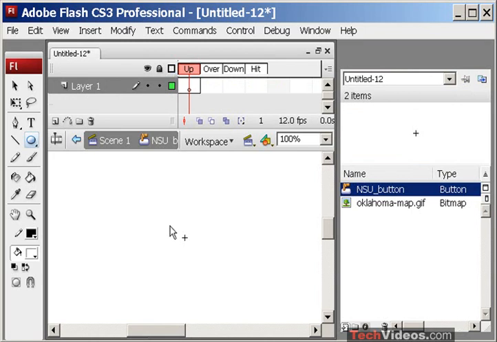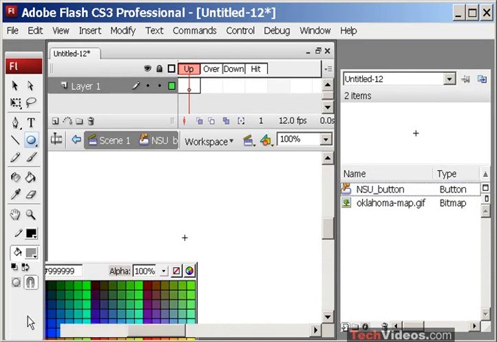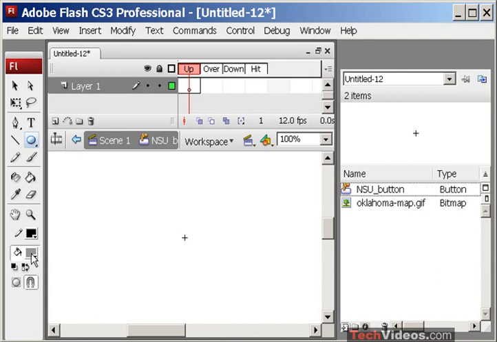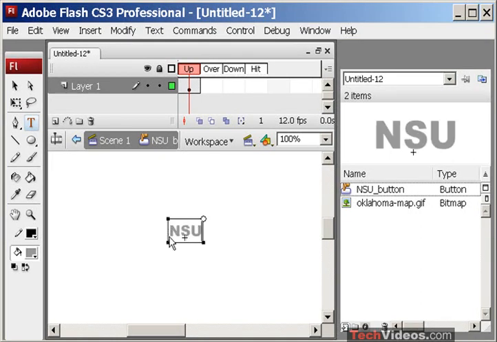Well, the text on that NSU button is going to be a shade of gray. And I'll go ahead and change my fill color, and I'll come along and use my text tool, and I'll simply type NSU. Okay, maybe I'll use my selection tool if I want, and I can always reposition that. Okay, so on my up state, that means my mouse is not on top of the text. I'm going to have a gray NSU.